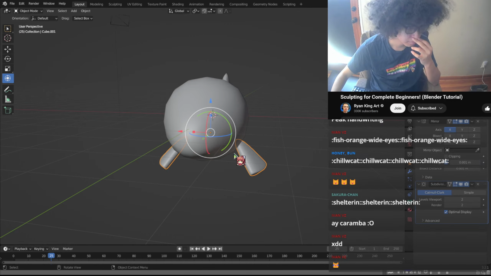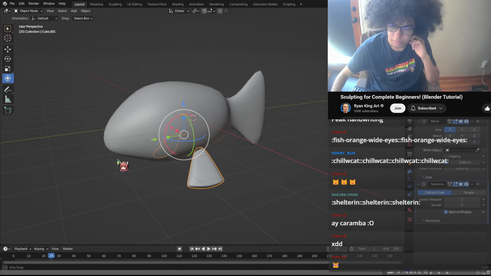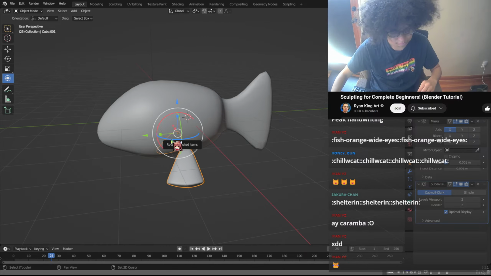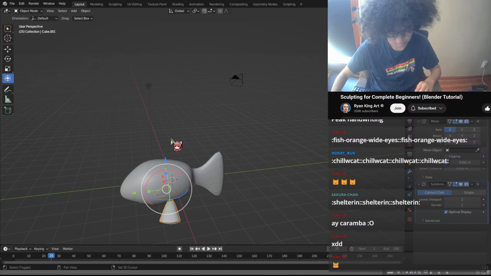Let's also now add like a fin on the top. So I will press Shift C to make sure the 3D cursor is in the very center there. I will go to the Add menu and we'll add a cube. I'll press Ctrl 2 to add a subdivision surface with 2 levels, and we'll bring the cube up.